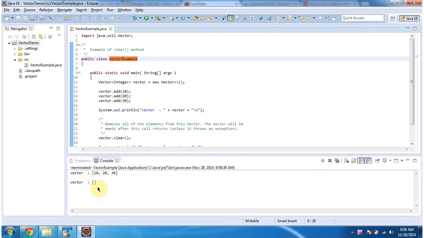This is the output of this sample program. Inside the main method, I am creating a vector and adding 3 integer objects. Then I am displaying the vector content. Here you can see the vector output: 10, 20 and 30.